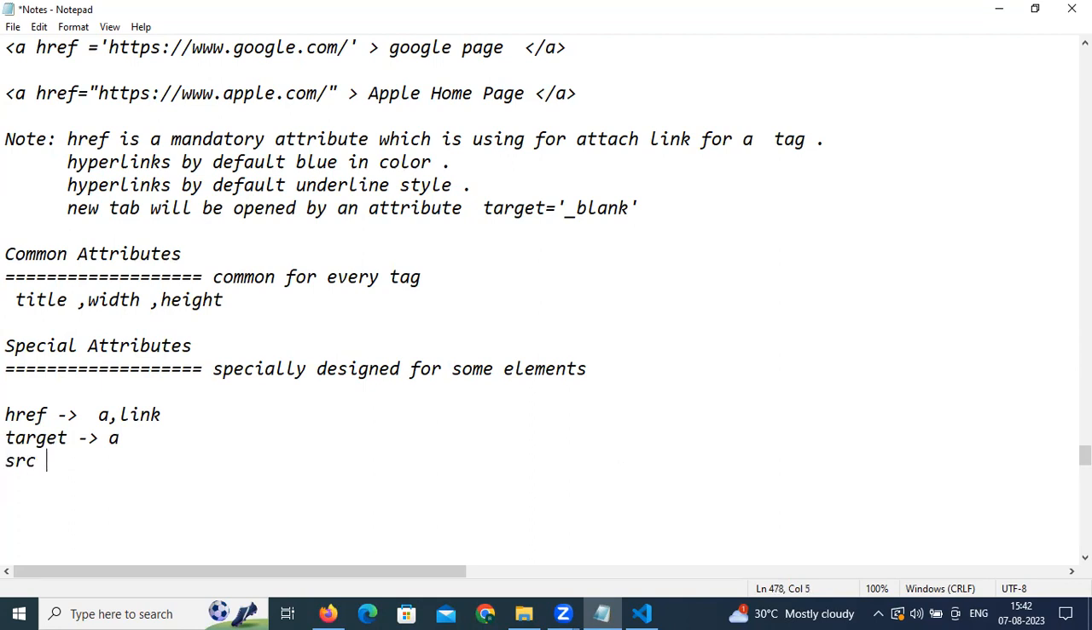And one more, SRC. Do you remember SRC? SRC is for images, and for the JavaScript script tag. SRC means source, no? Source for images. For the IMG tag, SRC is compulsory. Without source, the image cannot be seen. And without SRC, scripts will not load, like external JavaScript. One more thing is iframe. Iframe is one tag. I will discuss iframe also today. For iframes also, SRC is the source. So SRC is a special attribute, target is a special attribute, and href is a special attribute.